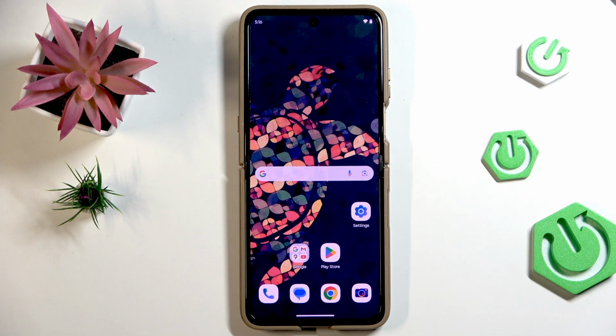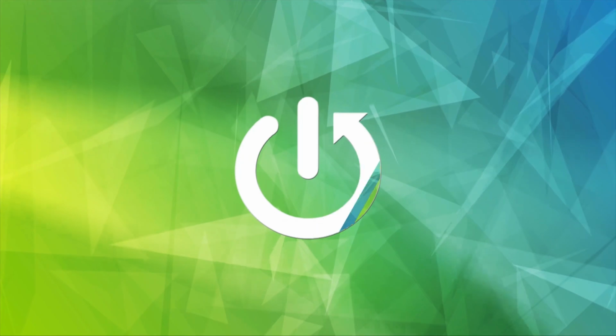Hi everyone, in front of me I've got Motorola Razr 60 Ultra and let me share with you how to change the ringtone on this device.